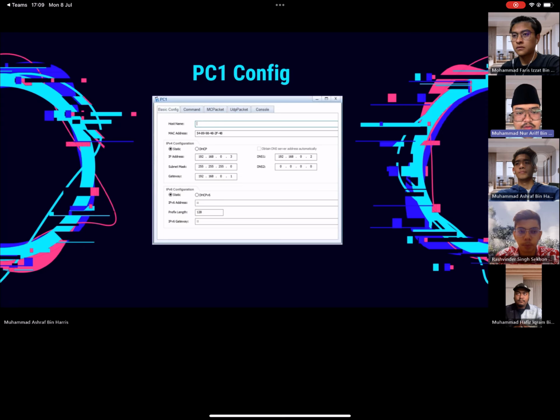So this is the PC1 config. Again, I put the IP address 192.168.0.3, which I personally assigned, and the DNS 192.168.0.2, and the subnet mask is 255.255.255.0. Next slide.